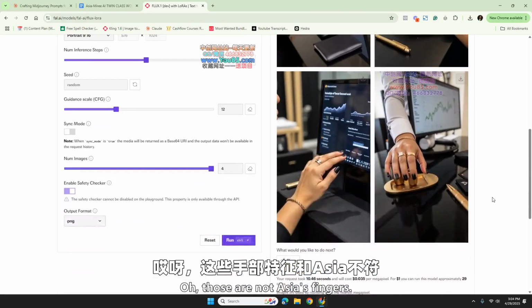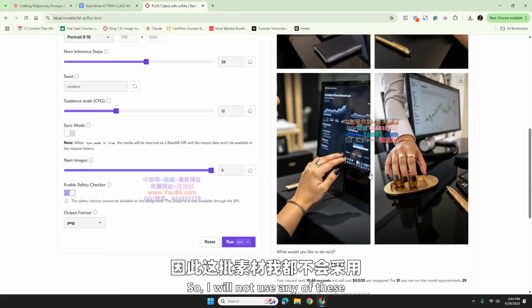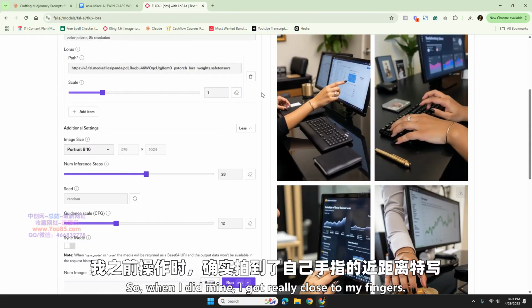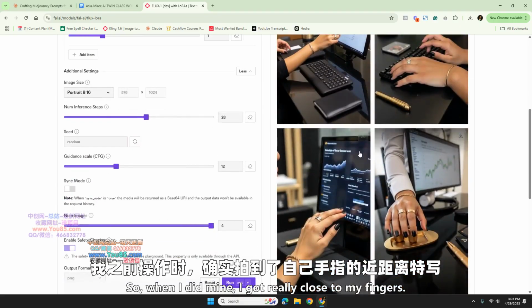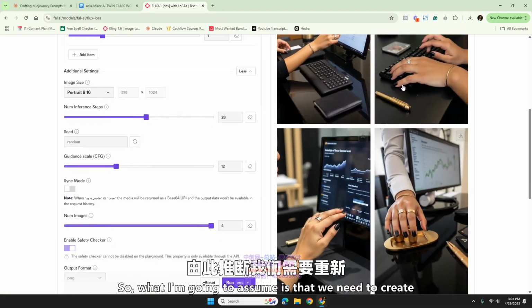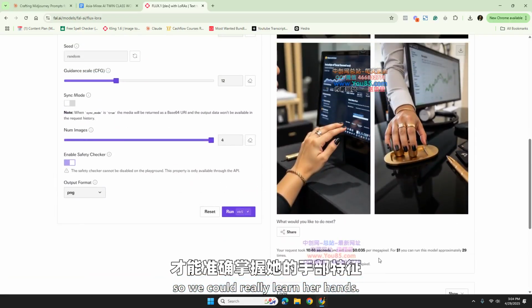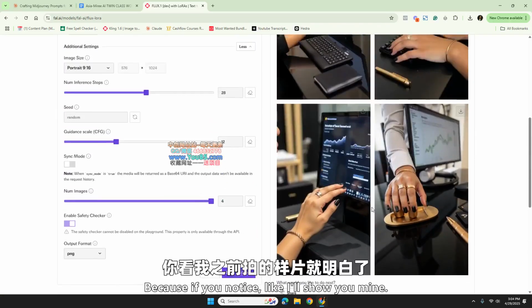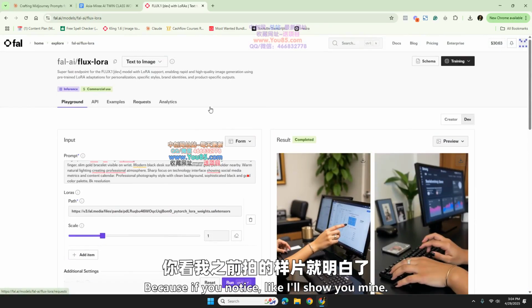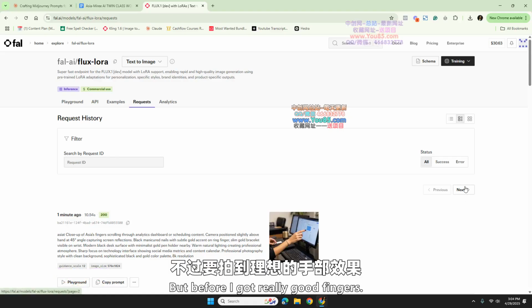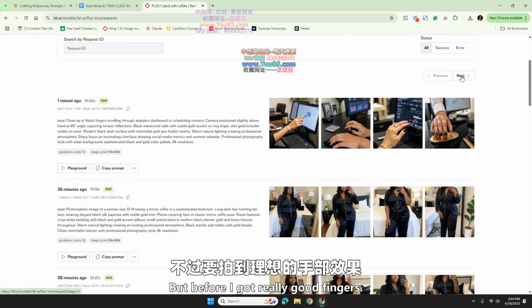Oh, those are not Asia's fingers. So I would not use any of these, because what this shows me is that those are not Asia. When I did mine, I got really close to my fingers. So what I'm going to assume is that we need to create more images with Asia's twin so it can really learn her hands. Because I'll show you mine, and we'll see how long I actually went before I got really good fingers.